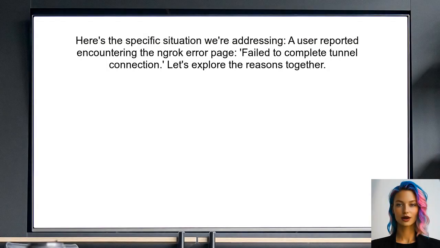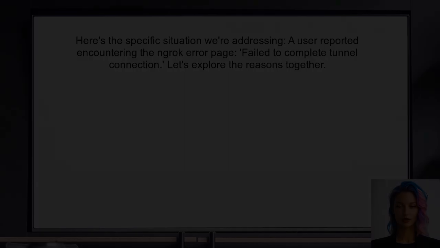Here's the specific situation we're addressing. A user recently reported encountering the ngrok error page stating, "Failed to complete tunnel connection." This can happen for various reasons, and today we will explore those together.